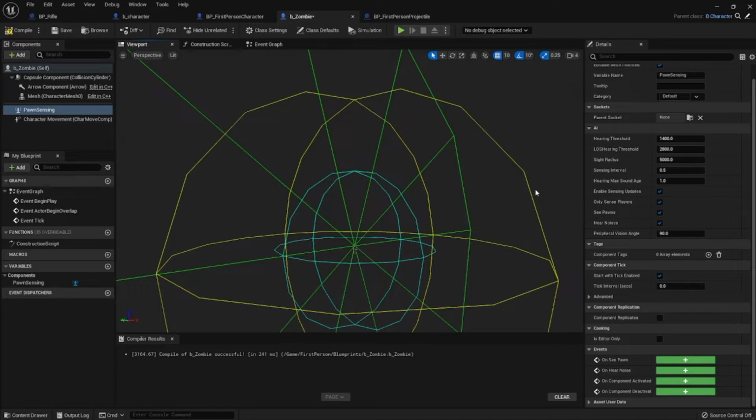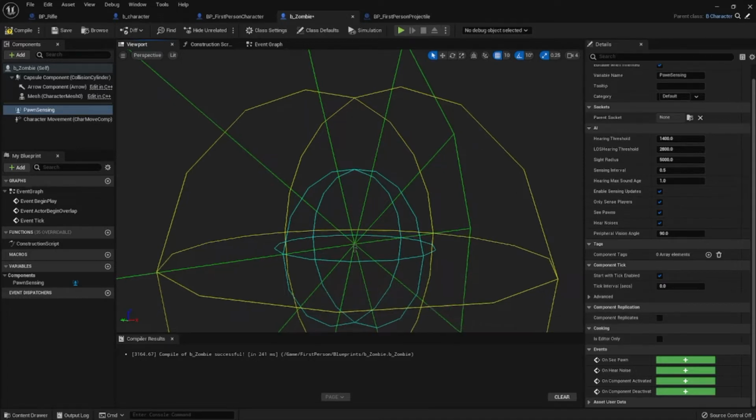So when we set this up, they'll be able to see objects that are in front of them. They'll be able to listen. For example, when we shoot our gun, we play a noise. We might want the zombies to be able to hear that noise, and if they hear it, to go investigate. Or when they see a character, they're going to chase the character. So that's what we're going to do.